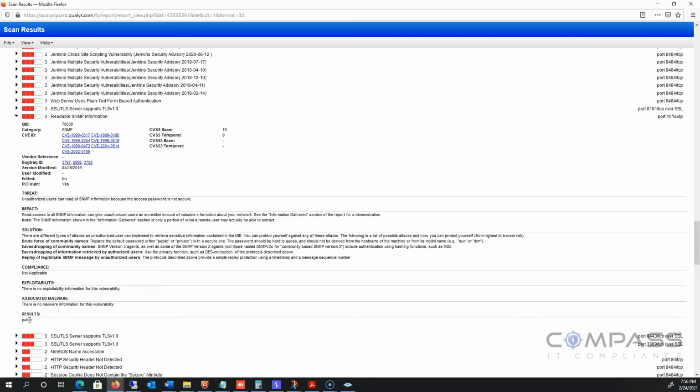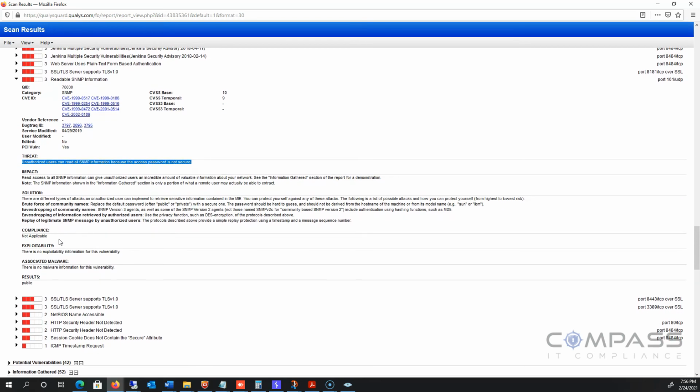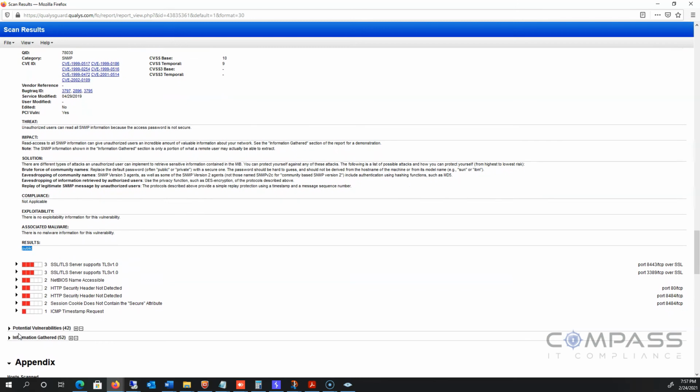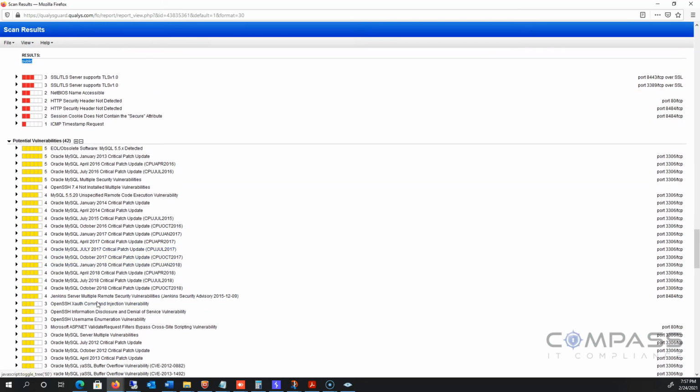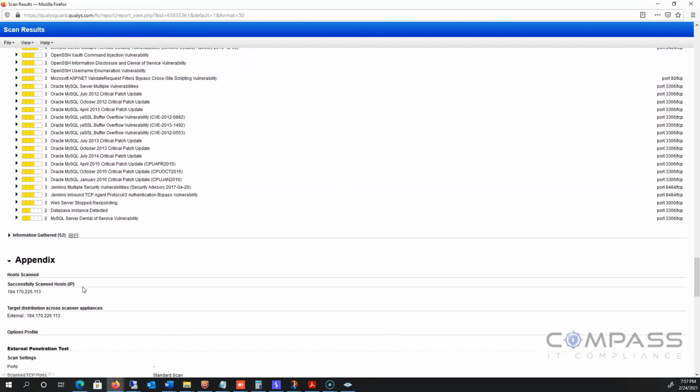And also here we see that unauthorized users could read all SNMP information because access paths were not secure. Talked about that, public. So a lot of different information here. We also have potential vulnerabilities. Again, things that the scanner keyed in on, but it couldn't 100% validate.